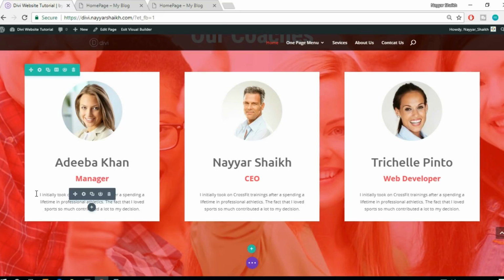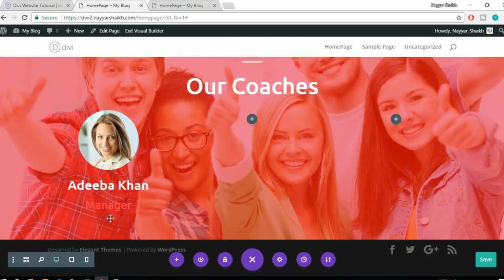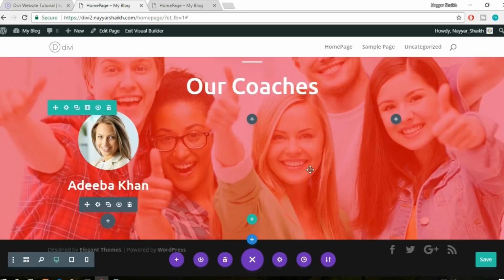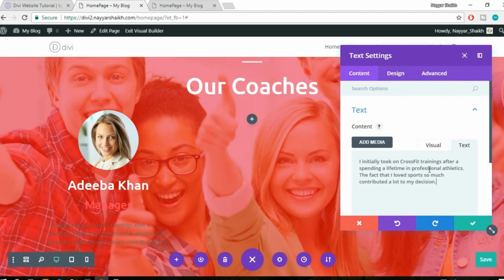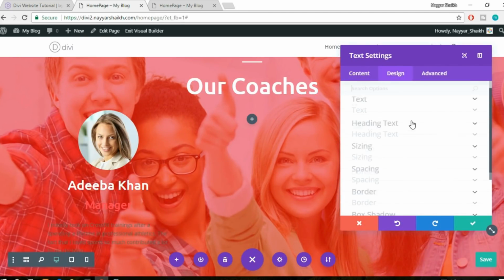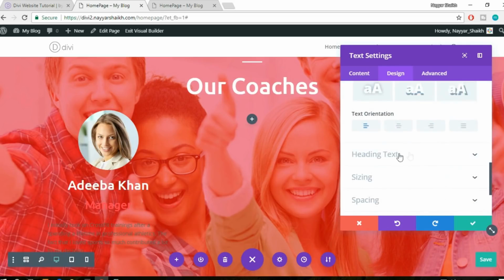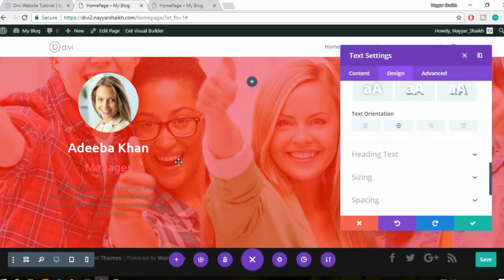Now let's add this final text. So let's copy this from here. Again, click on this add button to add a text and search for text. Select this one, paste in anything you want, go to design, text, let's make it center align, and everything is fine. We don't have to change the size or anything, just make it center align.